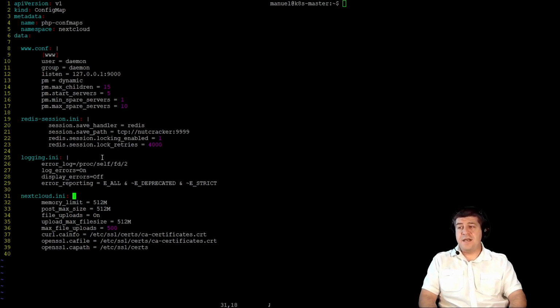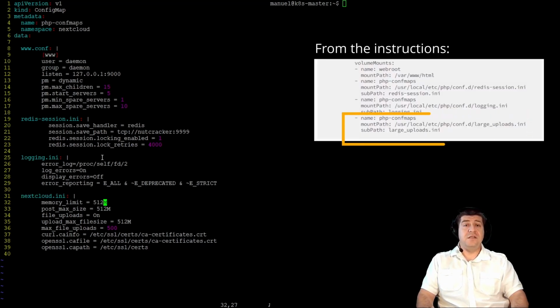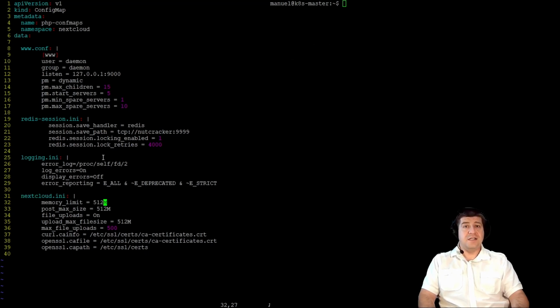Last but not least, the Nextcloud INI. Please be careful when following the instructions on fawn.pub. There is an error in the deployment. The config map, which I call Nextcloud INI, was also called Nextcloud INI in these instructions. However, the deployment mounted a config map which was called large uploads.ini. As soon as you change that config map to Nextcloud INI within the deployment, you are good and the container will run. I had some challenges figuring that out, but once I did, everything worked as it was supposed to.